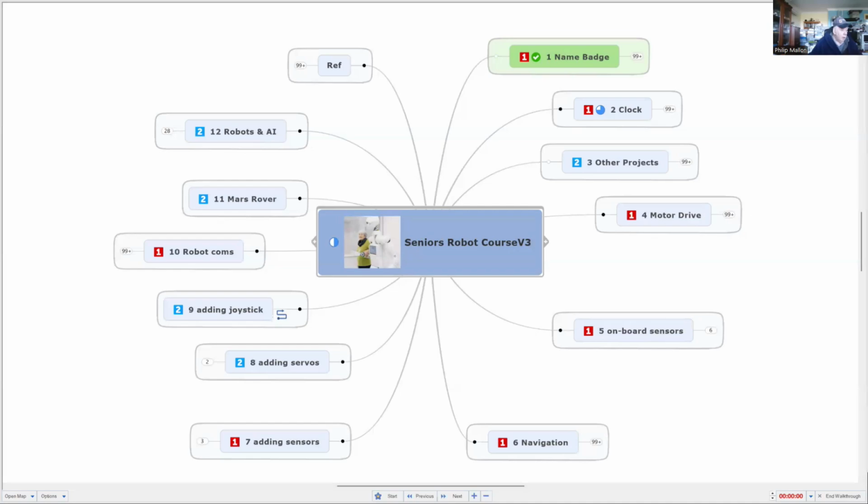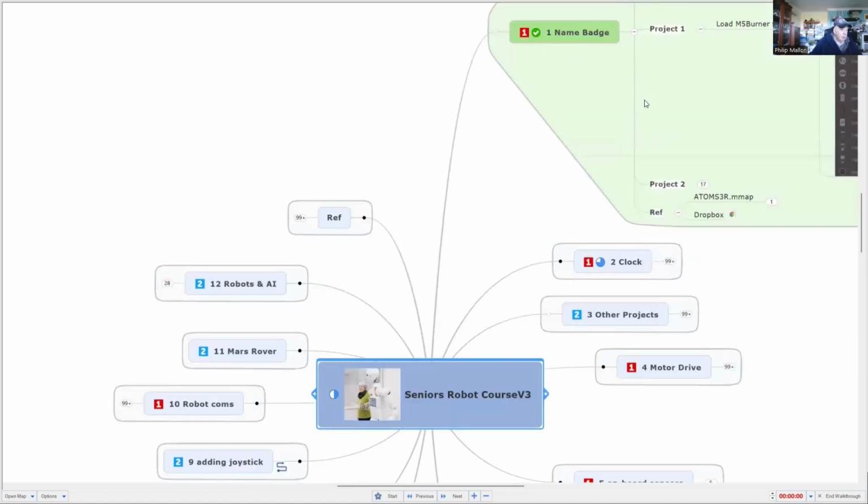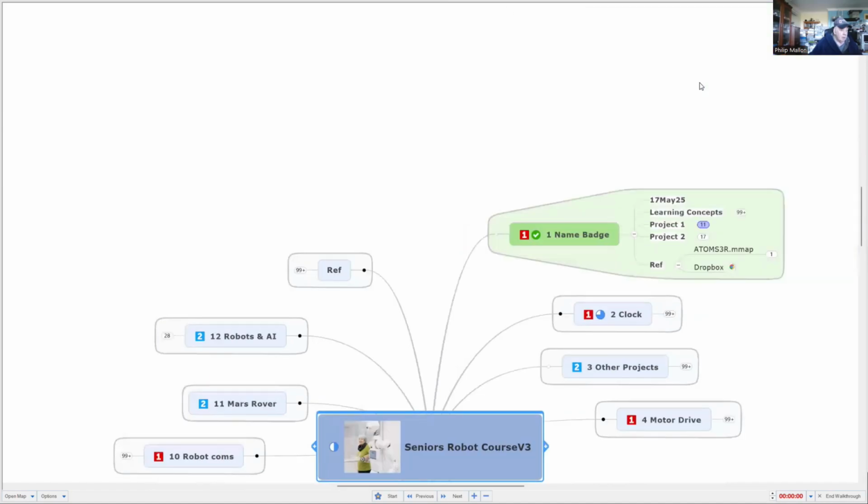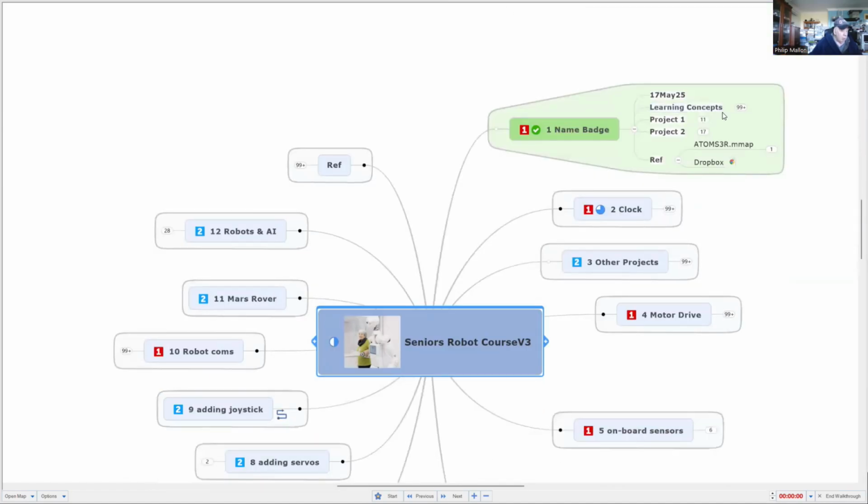I'm Phil, and today we're going to do our second session in the robots course. That is, we're going to look at clocks. But just to have a look at the overall program, in our first session, we looked at the name badge, and this was really a hello type program. We had a couple of projects, and we looked at how we could program the computer called the Atom S3R.